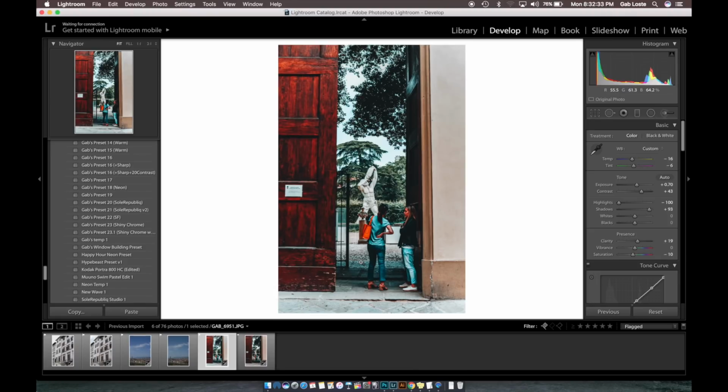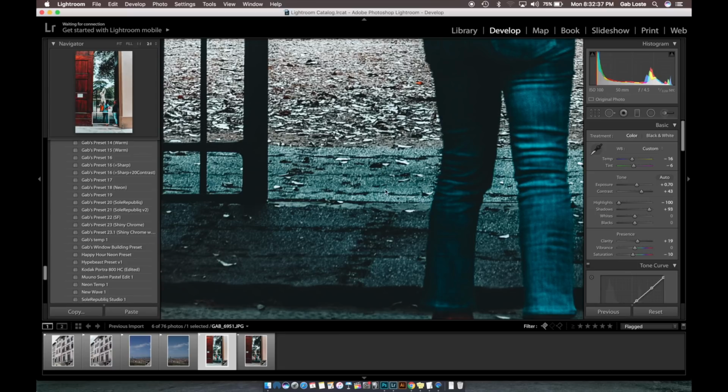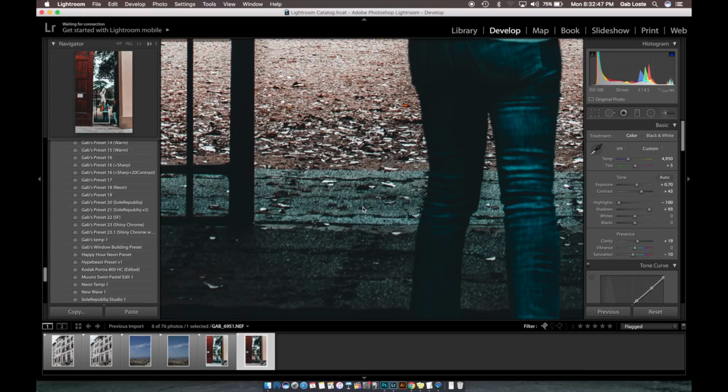Alright, let's look at the shadows. Here on the JPEG one, you can see that the teal is a little overpowering. It's a little too teal for my taste. But with the same edit, the teal is just right, I think, and it's not too overpowering, and it just adds a little bit of color to this photo.